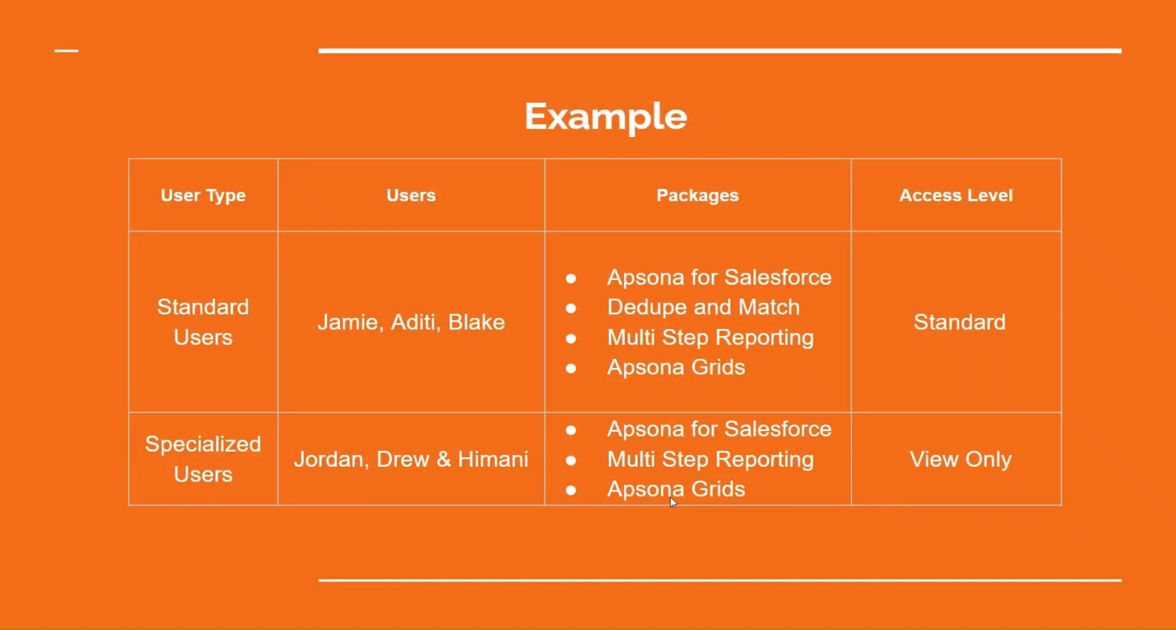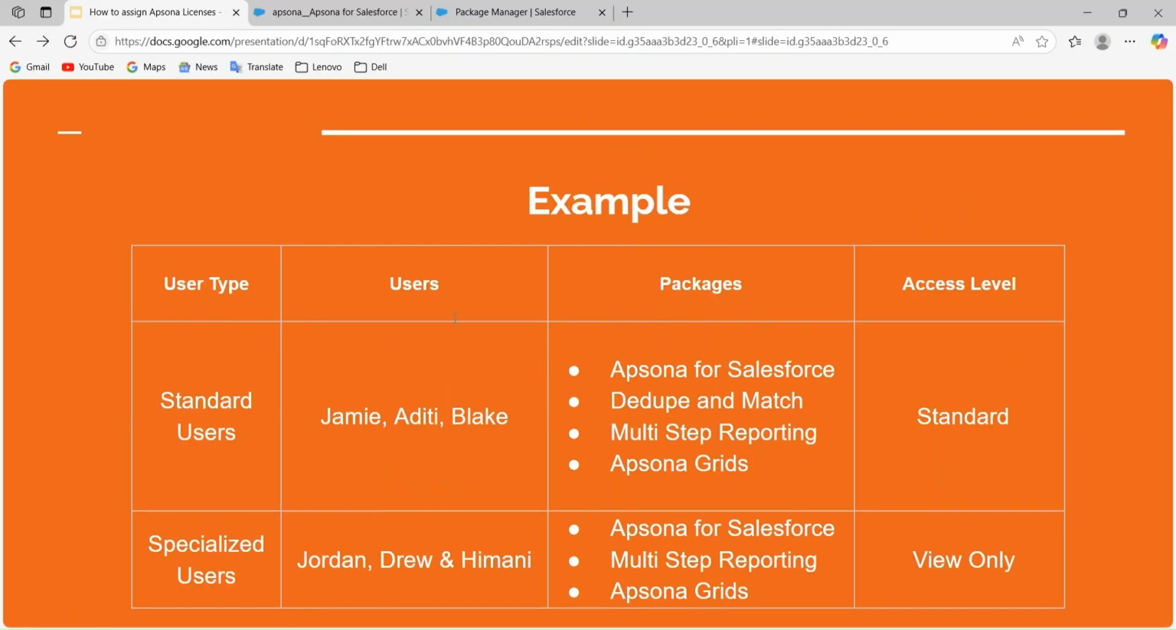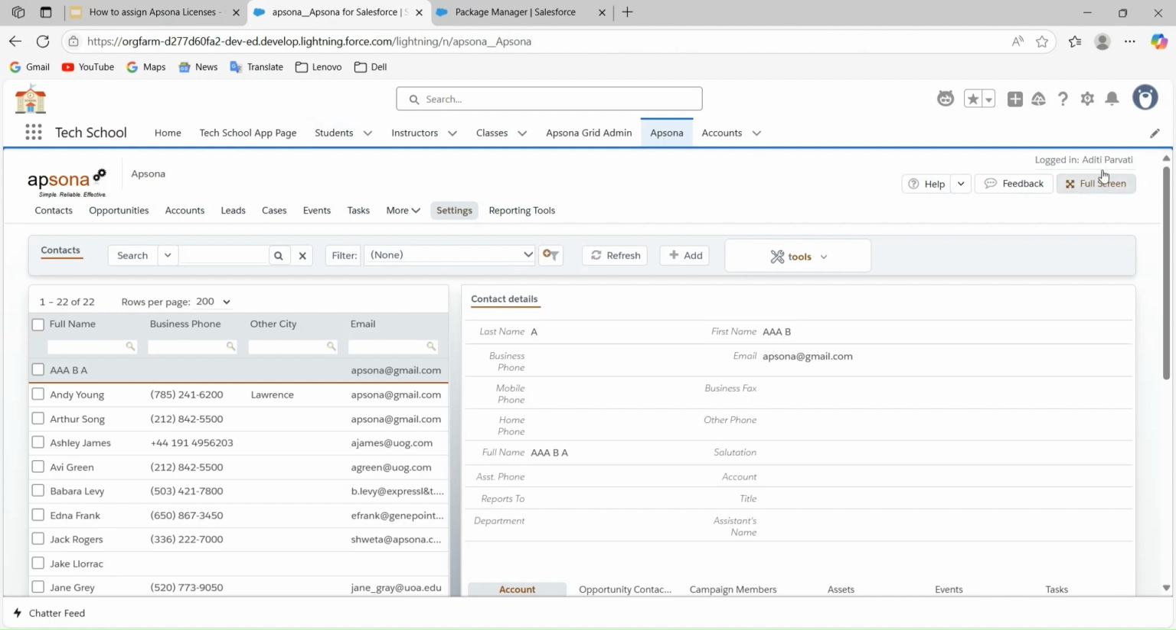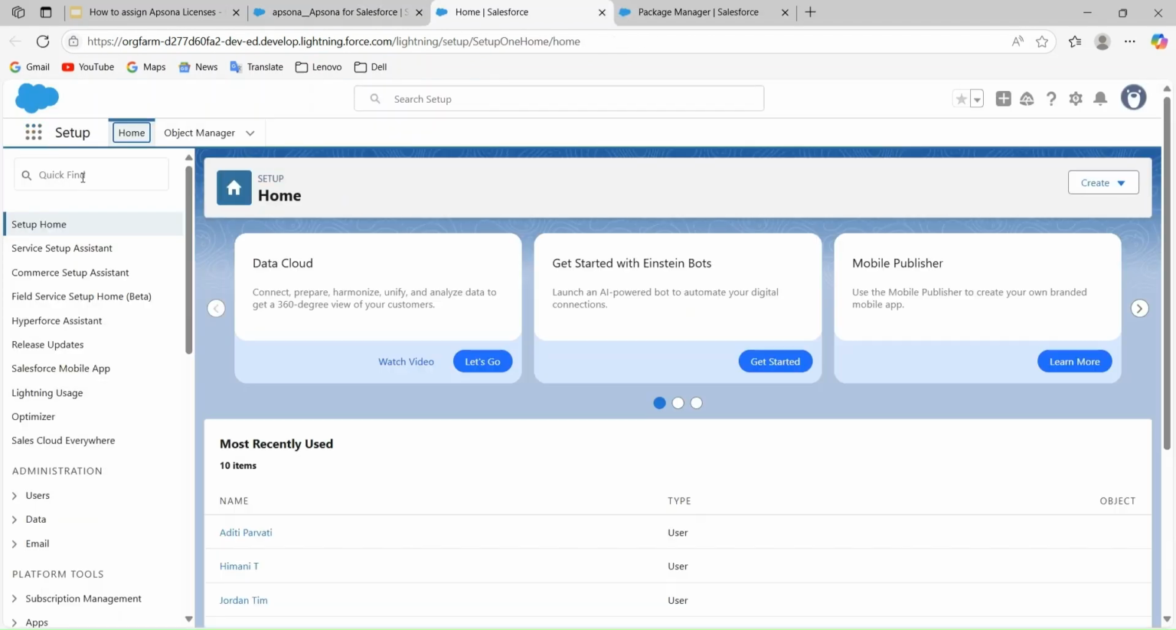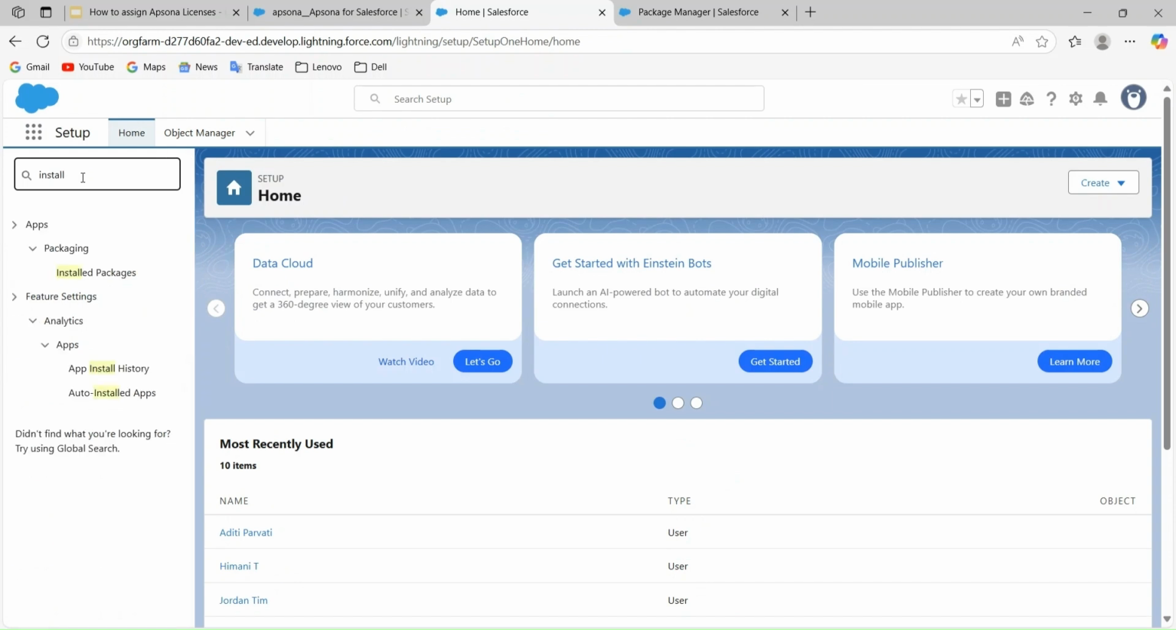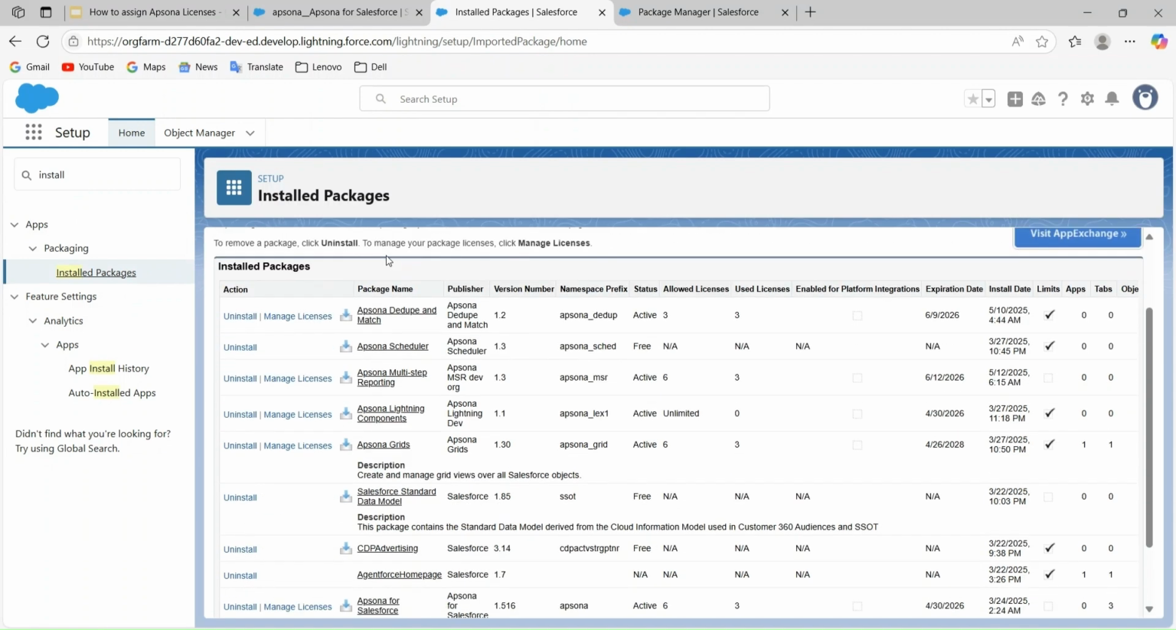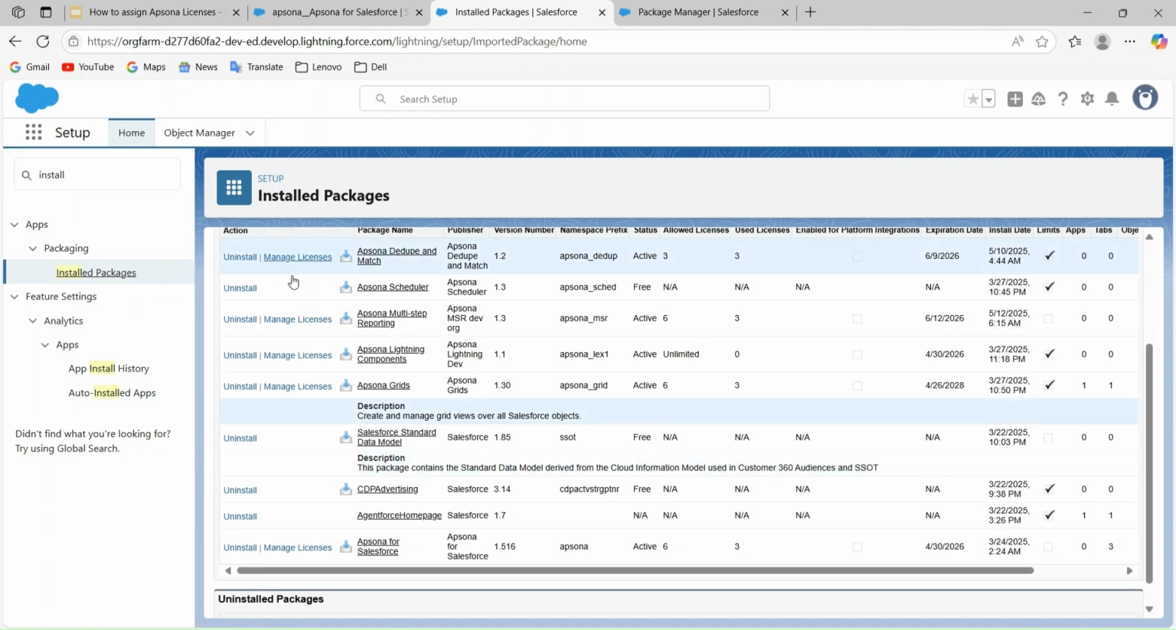Now let's assign our specialized users view only access. I'll be assigning Jordan, Drew, and Himani the Apsona for Salesforce, multi-step reporting, and Apsona grids packages. Here's how we can do it. Let's go back to our Salesforce instance. Navigate up to the setup bar by clicking on the gear icon and clicking on setup. Once you're in the setup, search for installed packages and go to the installed packages. You should be able to see all the different packages. Let's start with Apsona for Salesforce.